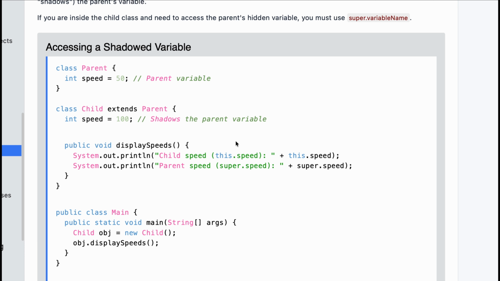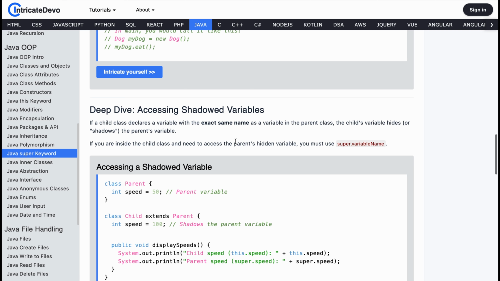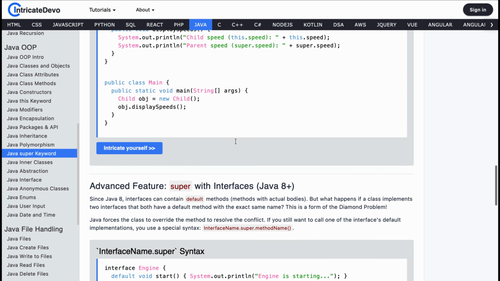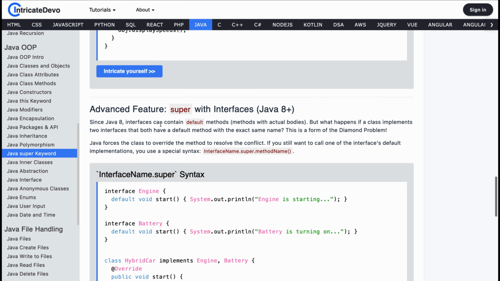Simple, logical, powerful. Advanced: super with interfaces. Now here's something many developers discover later in their Java journey. Since Java 8, interfaces can contain default methods. But what happens if two interfaces contain the same default method? Java gets confused. This situation is similar to the famous diamond problem. To solve it, Java forces us to choose which interface implementation we want.